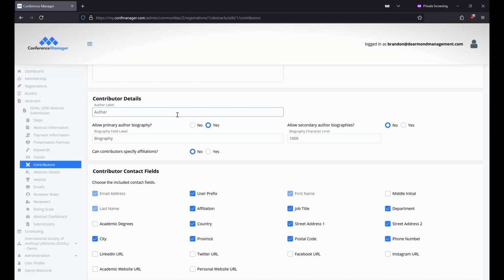If you choose yes for Allow Primary Author Biography, you will be presented with an additional 3 options. The first 2 fields below this toggle are the field label for biography. As always, make sure you use a synonym of biography. You will then choose the character limit for the biography. There will also be an option to allow secondary author biographies. If yes is selected, the secondary biography will use the same field label and character limit as the initial biography.